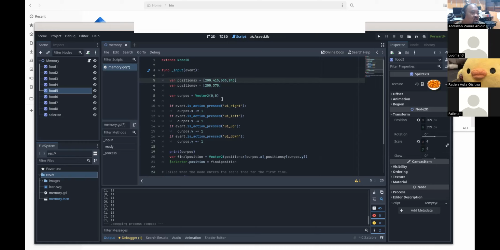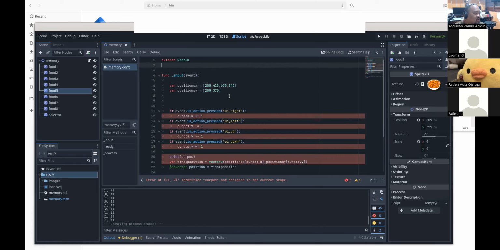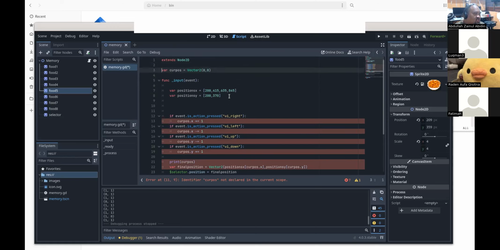The second mistake is that every time the input event happens, the current position will be replaced again. It will be replaced again, and it will become 0, 0 again. So all of the movement that we made just now is going to go back to 0, 0. So we need to take this out, put it external of the function.